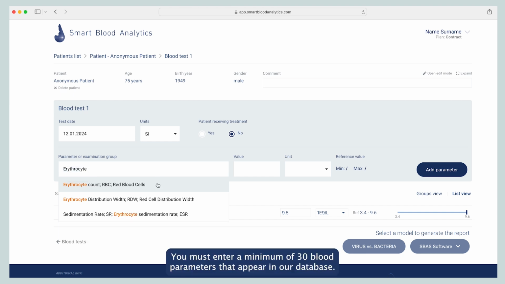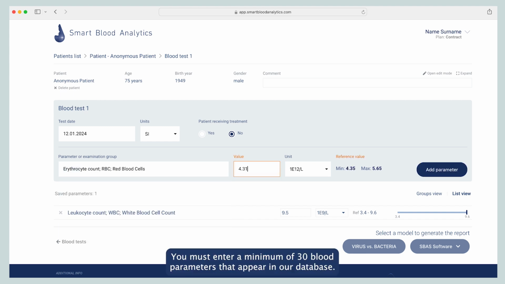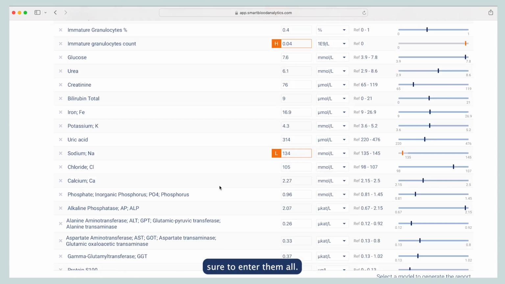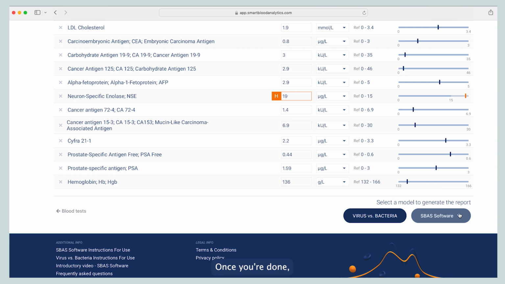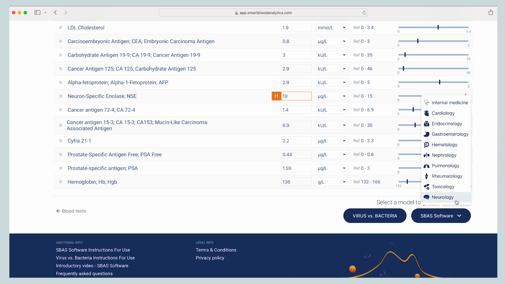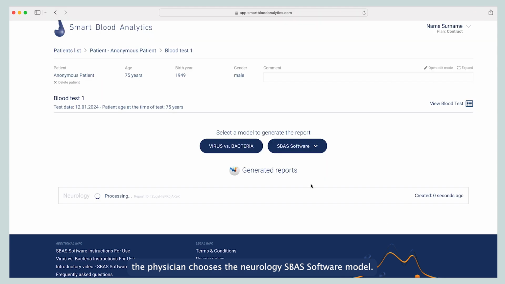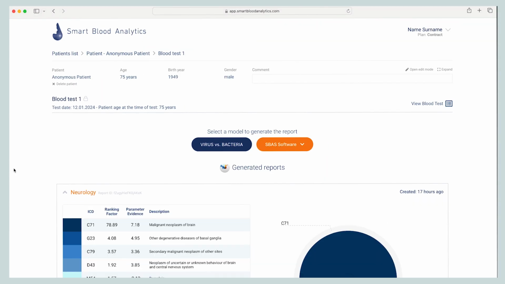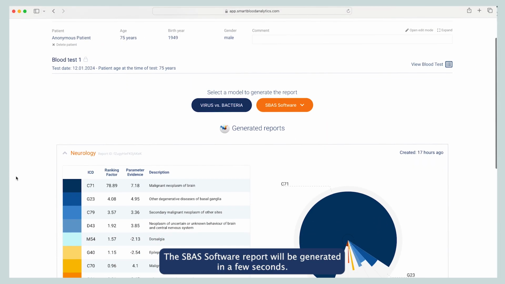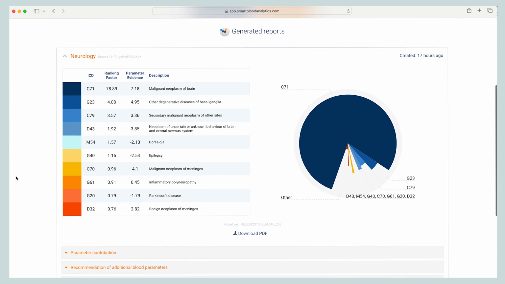You must enter a minimum of 30 blood parameters that appear in our database. If the blood test contains more than 30 blood parameters, make sure to enter them all. Once you're done, choose the model you wish to use. In this case, based on this patient's symptoms, the physician chooses the neurology SBAS software model. The SBAS software report will be generated in a few seconds.